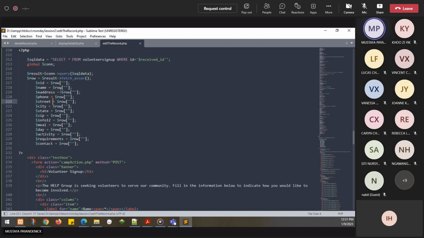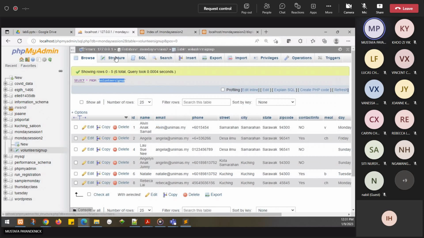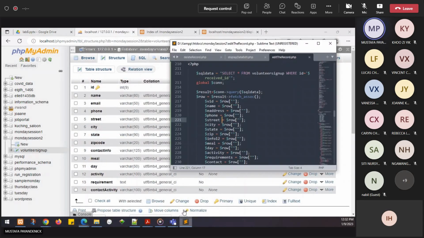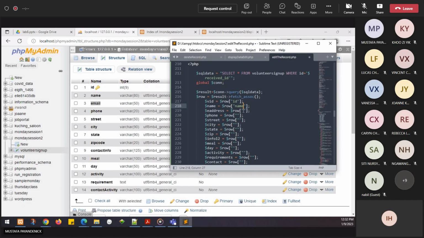This is better. So here, let me make this one smaller. Go for structure. I want to see the structure of our database. So this one must be ID. Name is name. I'm reading from the database. E-address is email. Phone number is phone.